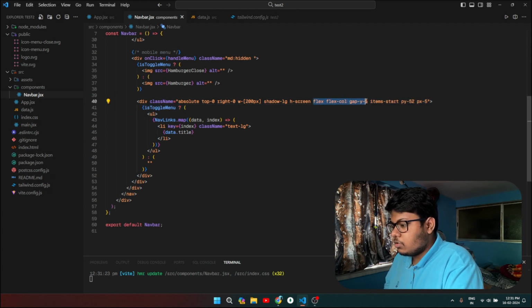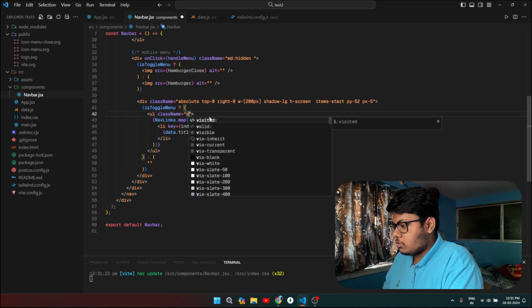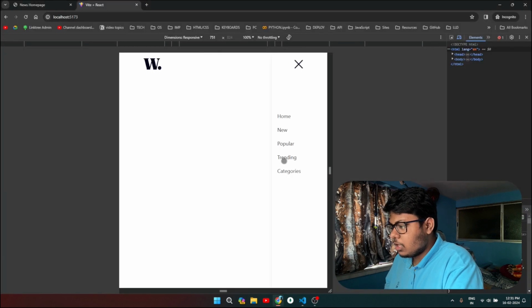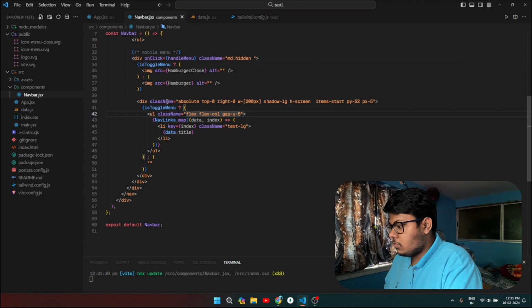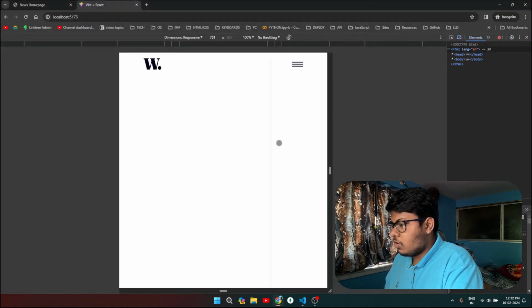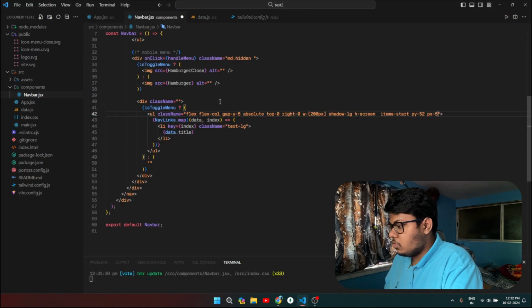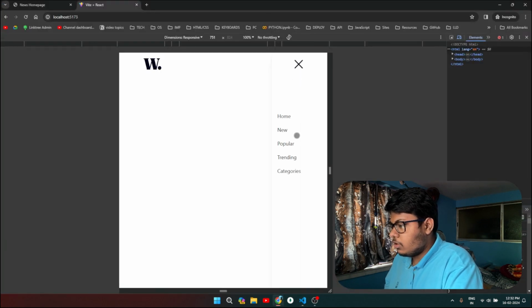Now this flex is not working, so we just have to cut this here and come back to our UL tag and just paste it there. As you can see, I have given the spaces. Now you can also add these classes here so that this will not be visible. So let me do that. Now if I click, it will come, and if I close it, it will not come.